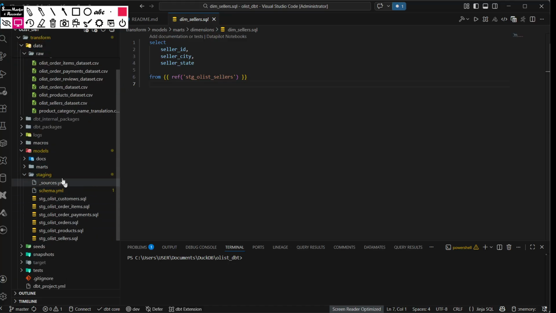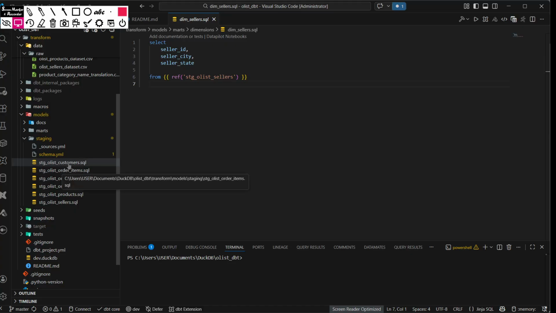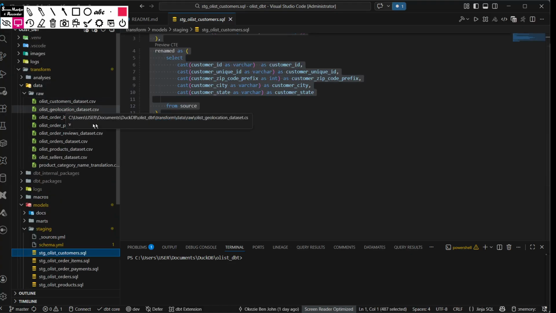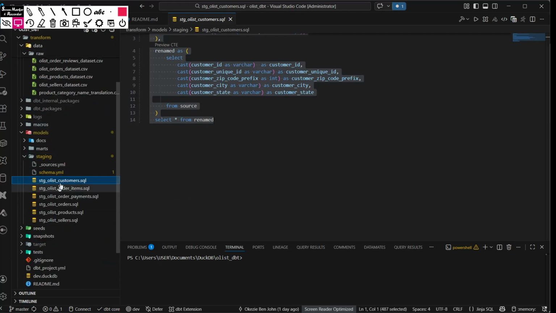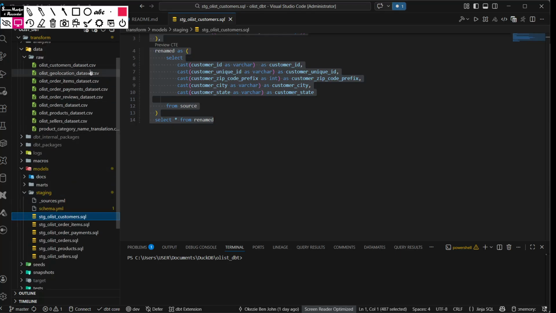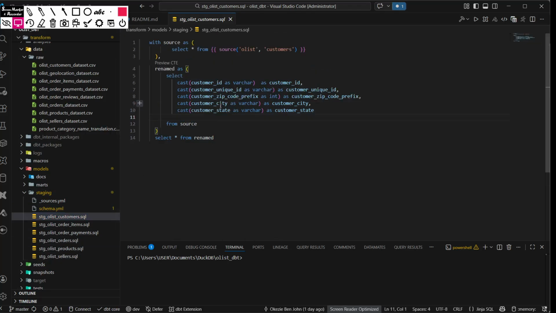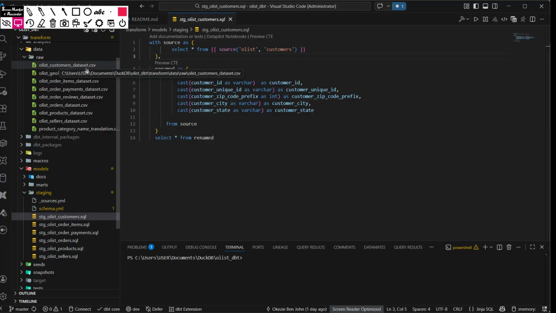So we have equal models for each of those CSV data. So we have for customers, order items, just for everything. But I don't think I did for everything. But you get the idea. So now this is for customers. From here, with source as select from. So our source is our customers data set.